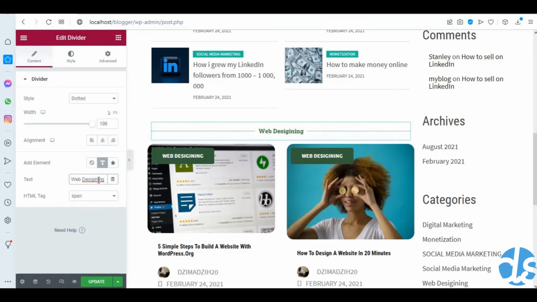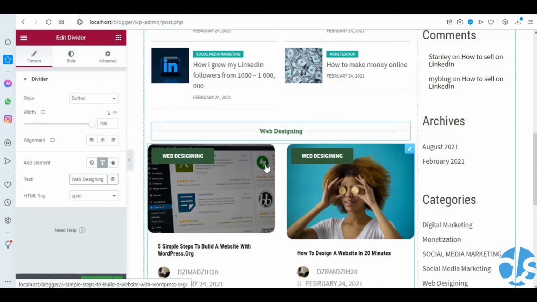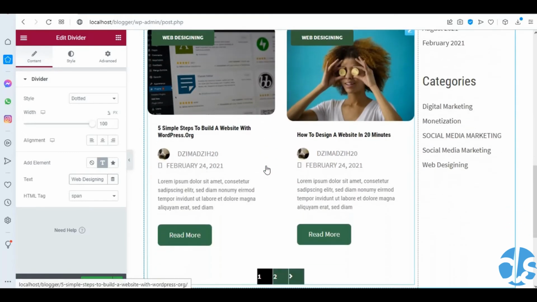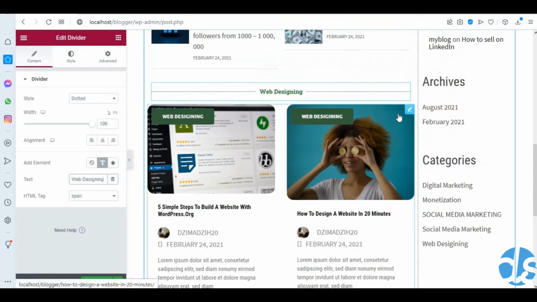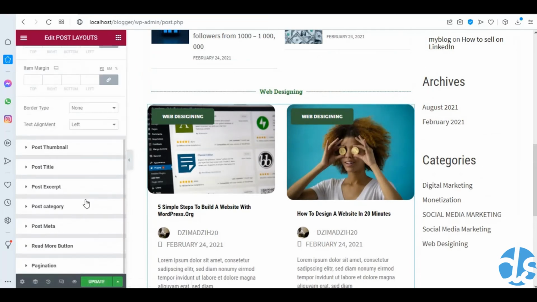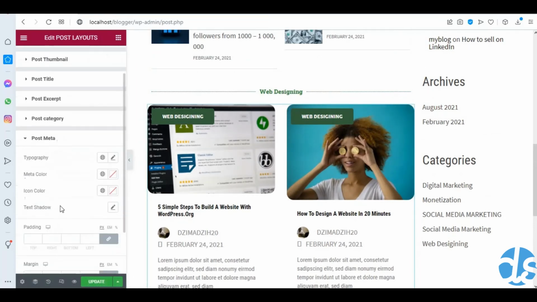Okay, so the name for this category is web designing, so we have inserted here web designing. Okay, so I think we should also change a few things. If we change the metadata, let us go to the style and let us search for post meta. Okay, so this is it.